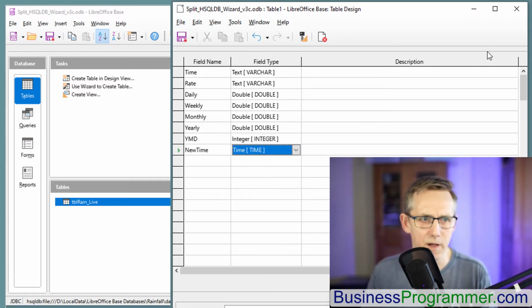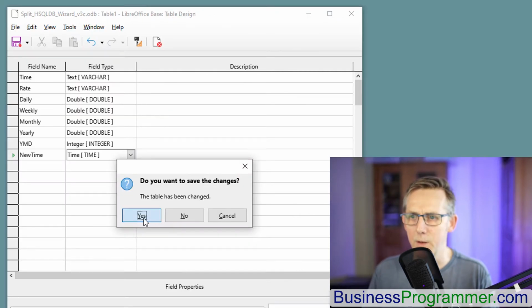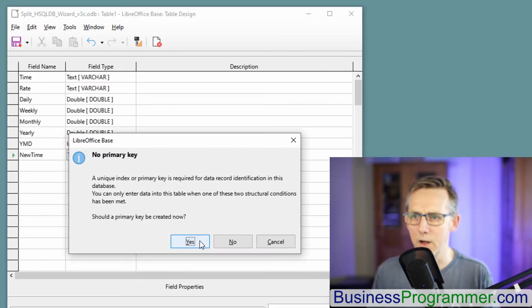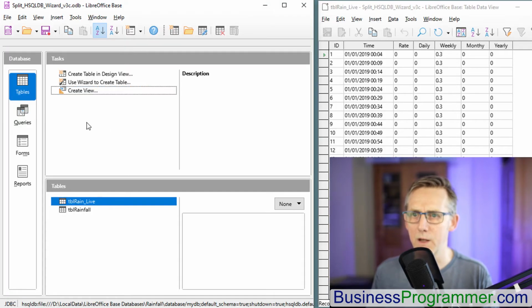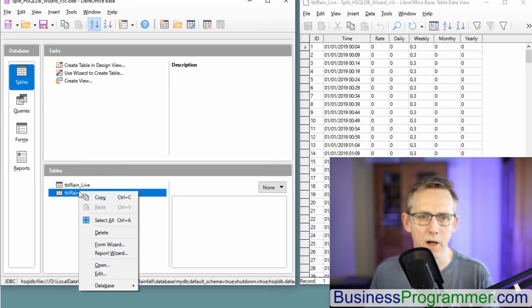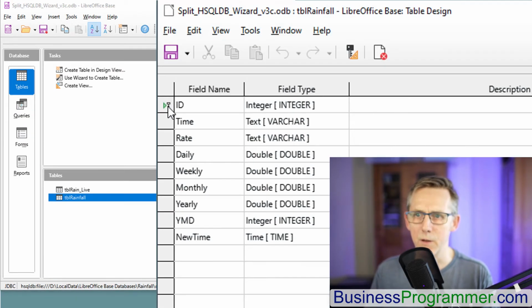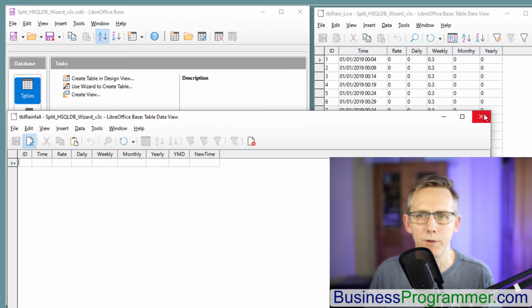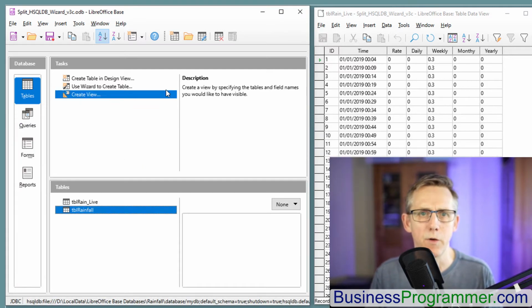And if I save this and close, table has been changed, yes, so it's going to be table rainfall, and yes, I'm going to want a primary key. And if I go into table rainfall now, you'll see it's created a primary key for me. If I right click on it and do edit, you'll see the primary key put against the field. So the next step that I want to do is populate table rainfall from table rainfall live.